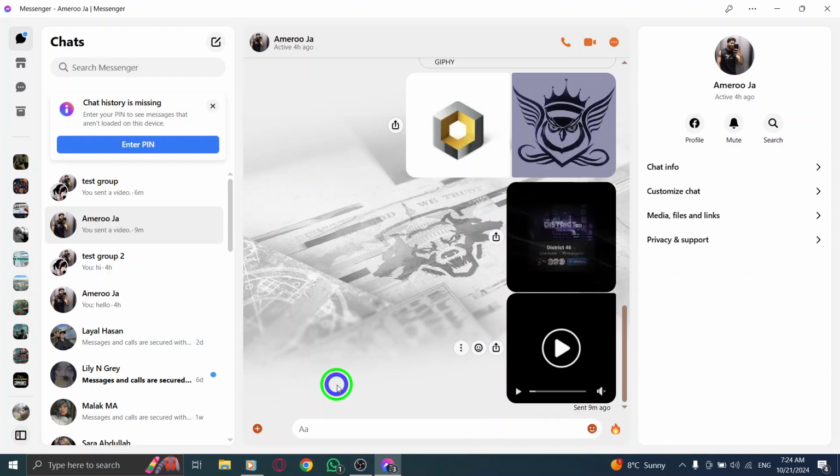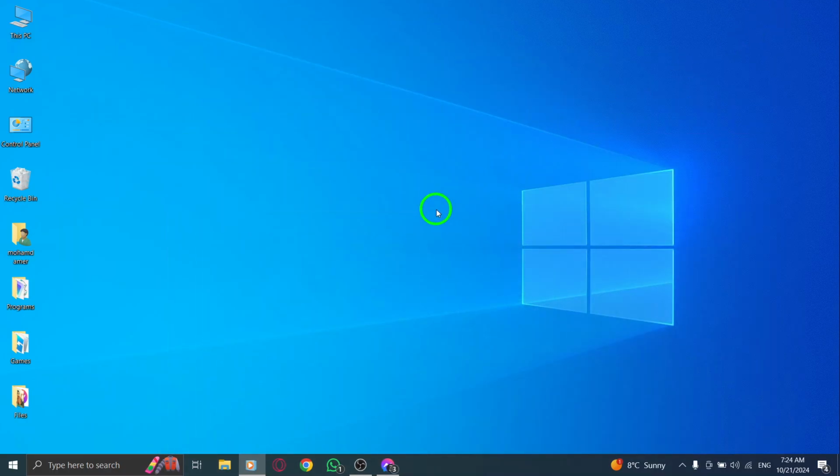That's it, folks. Now you know how to send photos with text on Messenger using your PC. Make the most of this feature and start sharing those precious moments today.